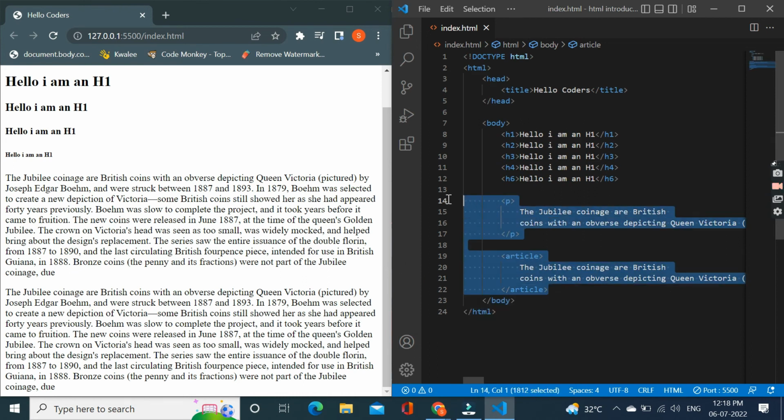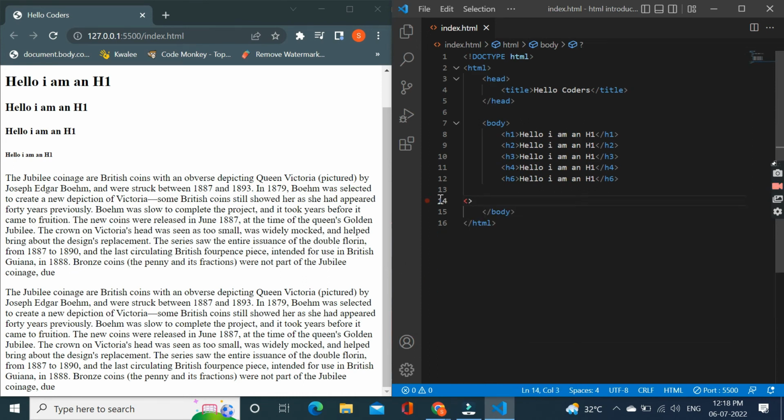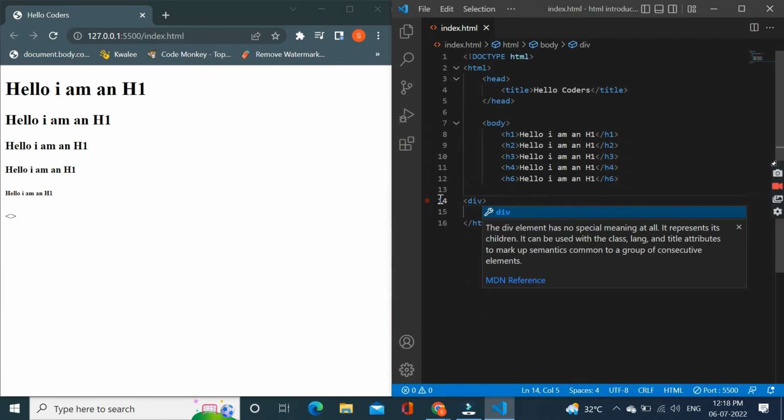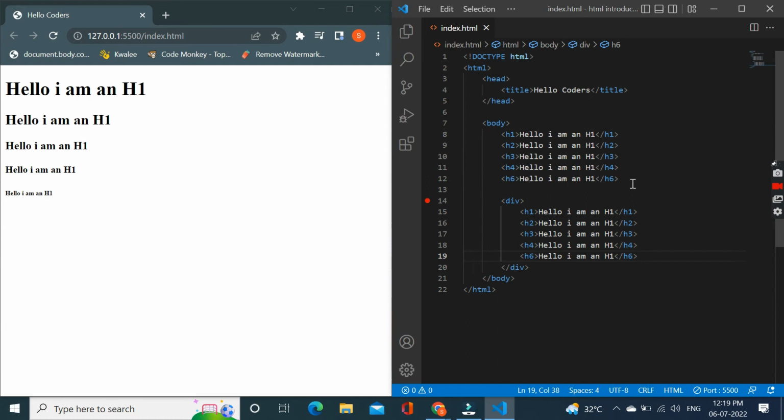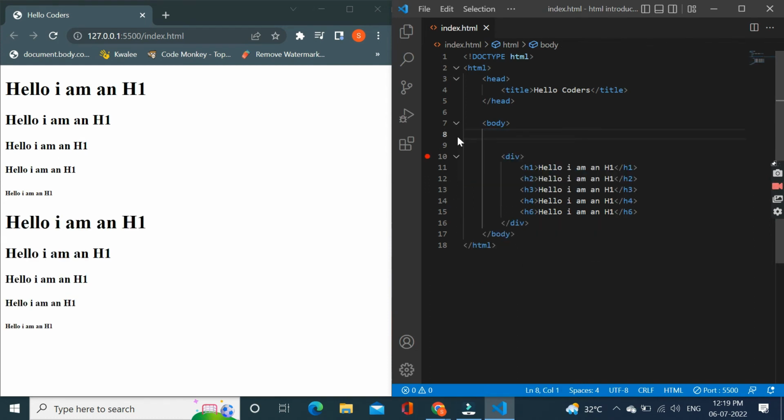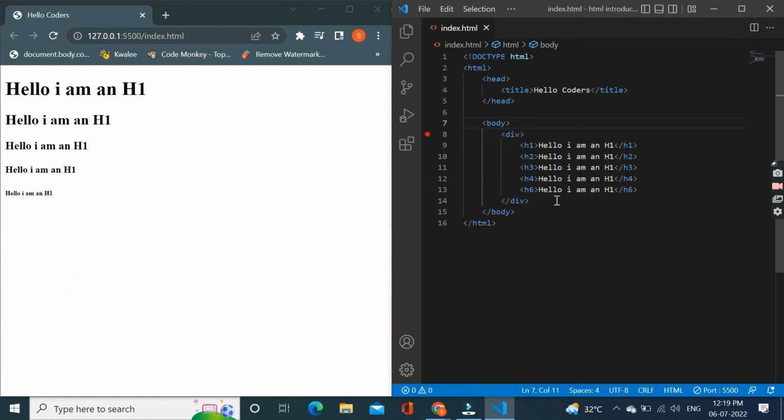Now comes the divisions. Div. So div tags are used to divide your content into multiple parts. So I will add all the h1s over here in one division and delete these h1s. Later I will add another div to classify.